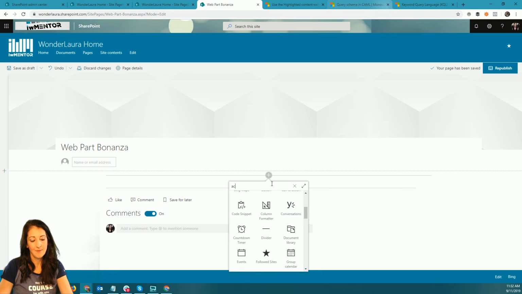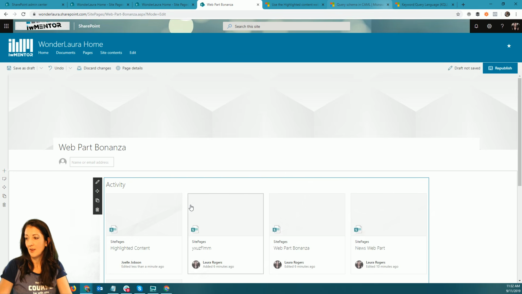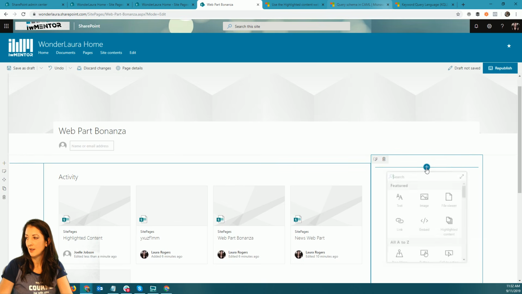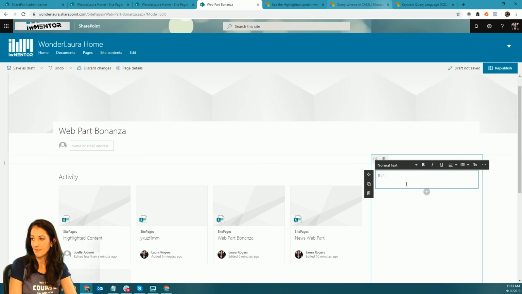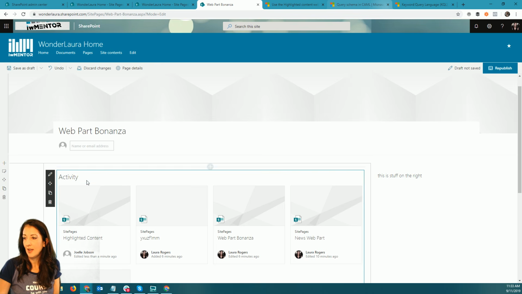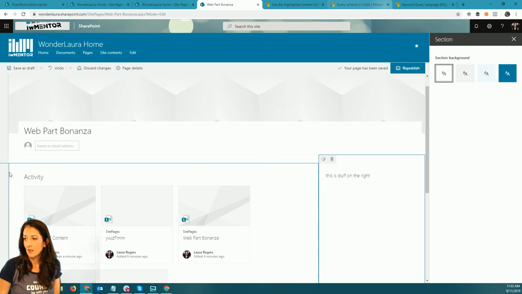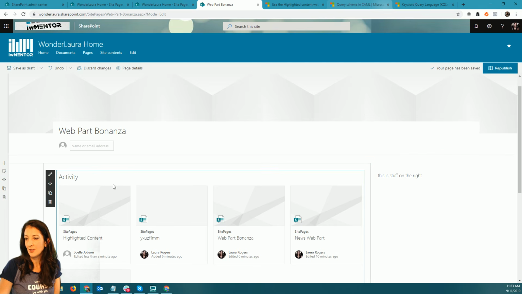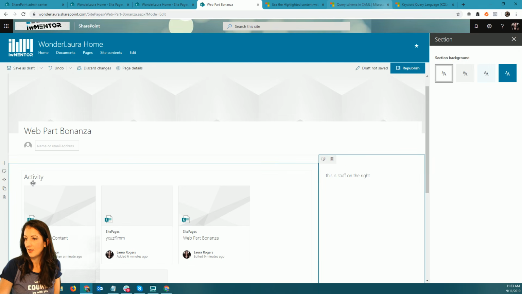And activity, I don't have any site activity, but the vertical section you can only add once. So I'll add a vertical section and then it puts it over here. So this is my vertical section. The only thing I can do with it is change the color, but it would be awkward if you had a regular section like this. Let me go edit that one.